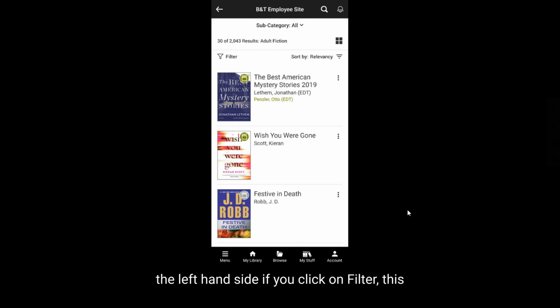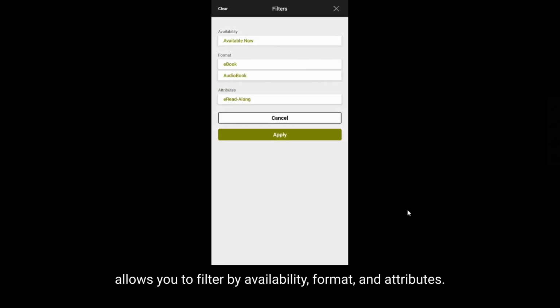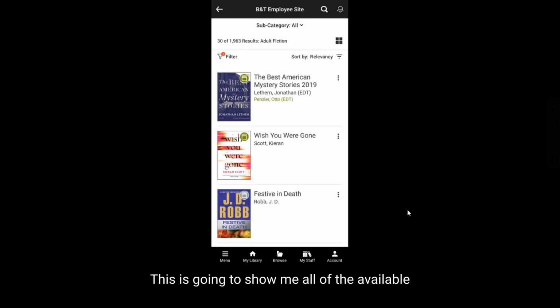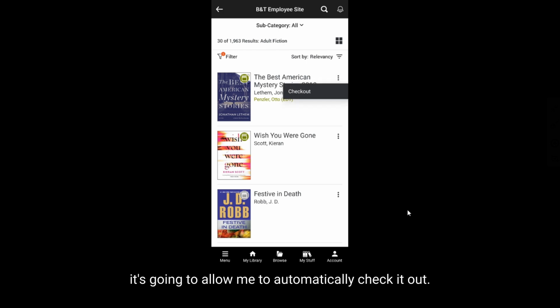On the left-hand side, if you click on Filter, this allows you to filter by availability, format, and attributes. Let's go ahead and click on Available eBook and click Apply. This is going to show me all of the available ebooks that I have that have met my search criteria. If I click on the three dots next to the book, it's going to allow me to automatically check it out. Or if I want to sort my relevancy, I can change my sort relevancy.